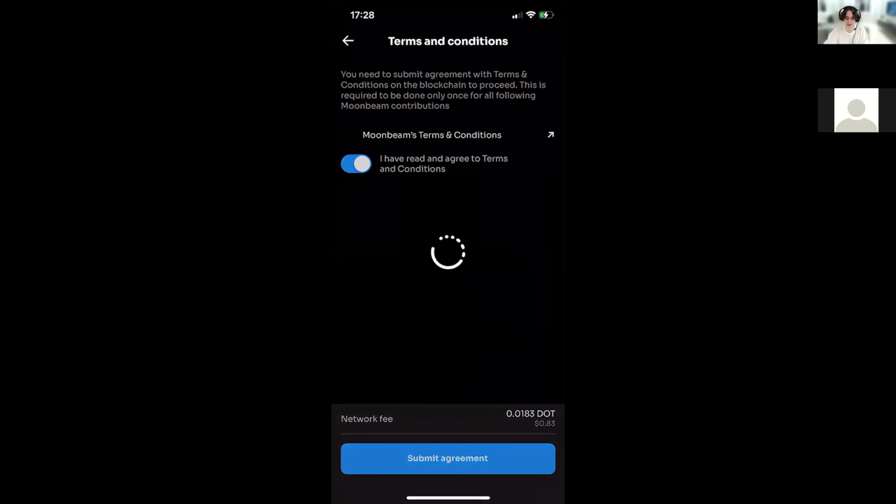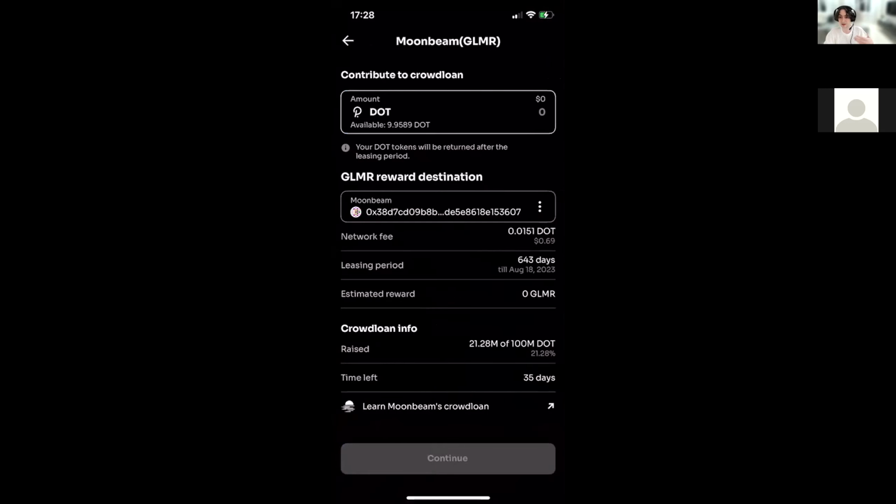So let's agree to this. And now we need to submit this agreement to the Polkadot blockchain so that the Moonbeam team can extract this data and understand that this particular Polkadot account has agreed to the terms and conditions. And this loading is basically checking that. So we are finalizing the operation on the Polkadot network, and then we are waiting for Moonbeam to provide a confirmation that yes, they see that and they allow us to contribute.